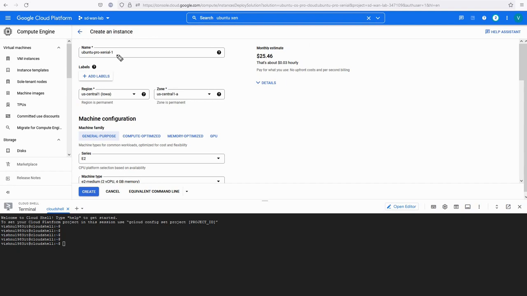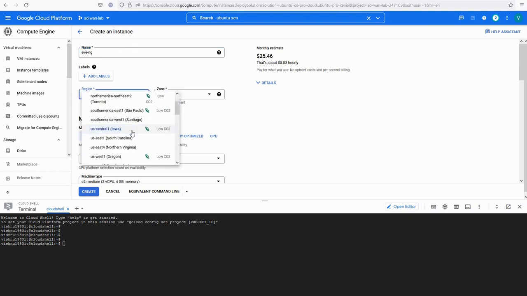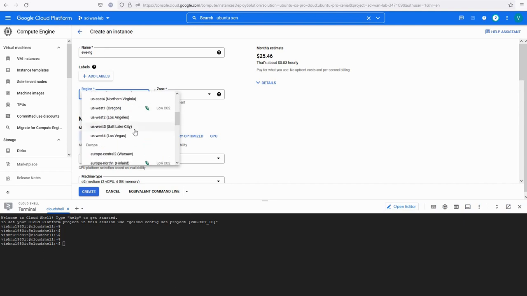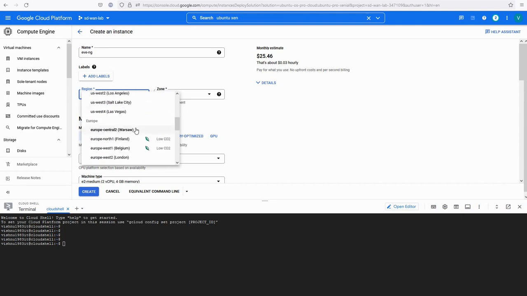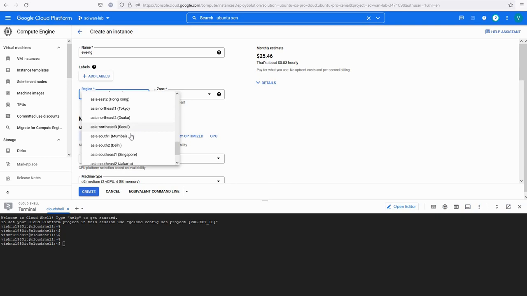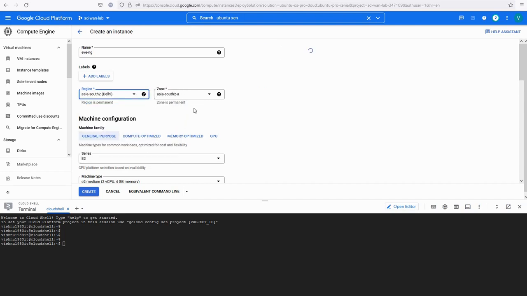Okay, so what I'm going to do here is I am writing the name here as EVE-NG machine, because this is my EVE-NG machine, right? And now I'm selecting the region. Sometimes you don't find all the necessary resources in a particular region, and that is why you need to change if you don't find them. For example, I was trying in Mumbai, so I didn't get much resources there. So here I have selected Delhi, and the zone is going to be automatically selected for you.